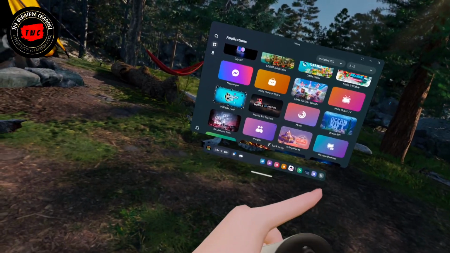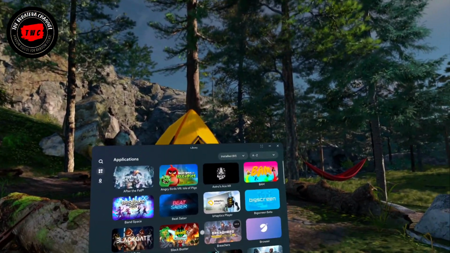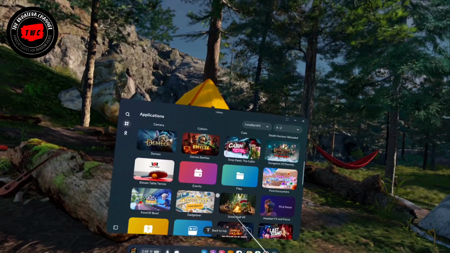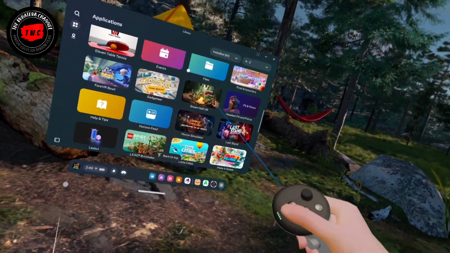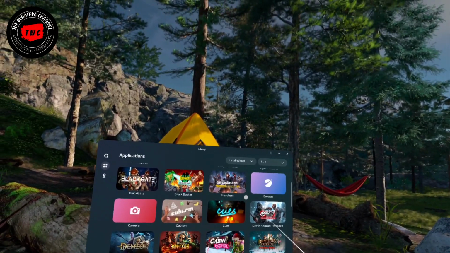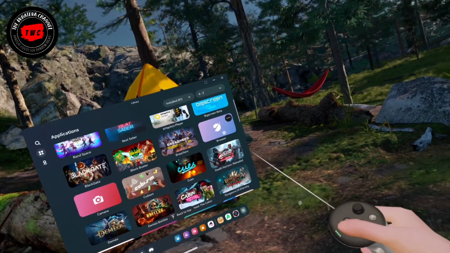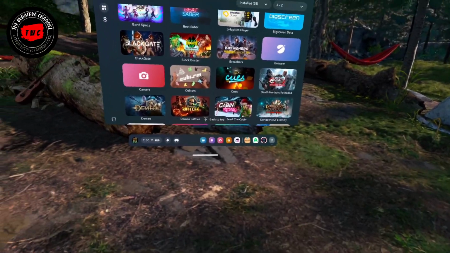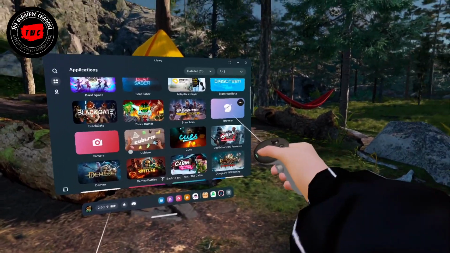Let's get right into it. Today, we are doing native, that's right, native APK install. No phone, no PC, none of that garbage. We're doing it all in VR. Let's get right to it.